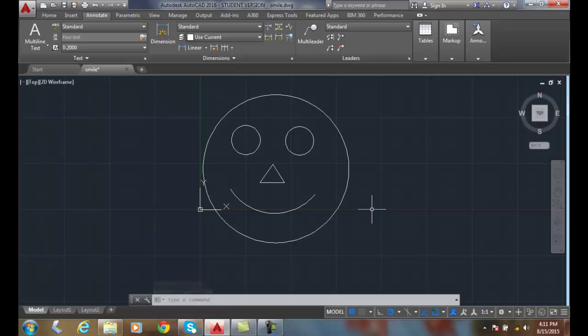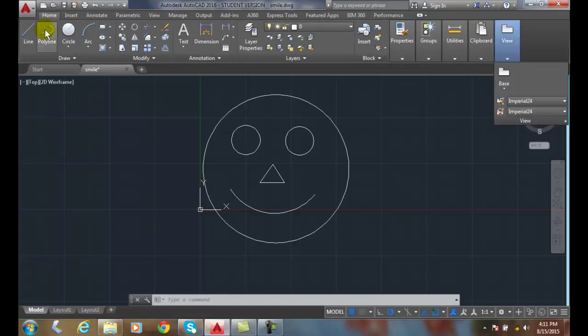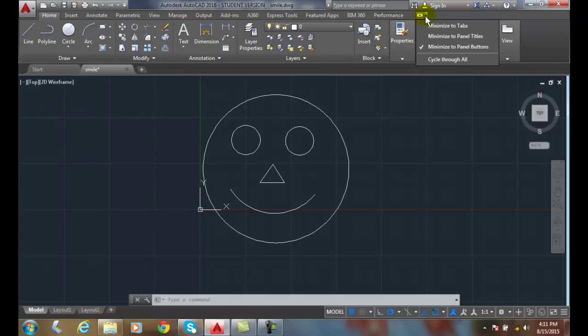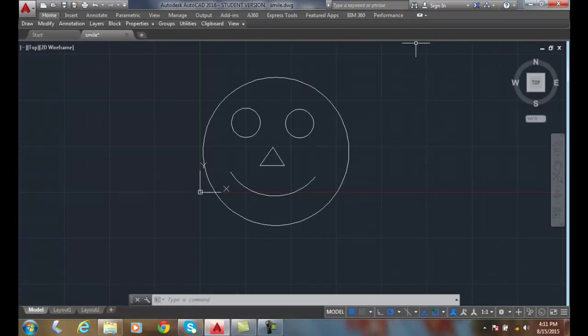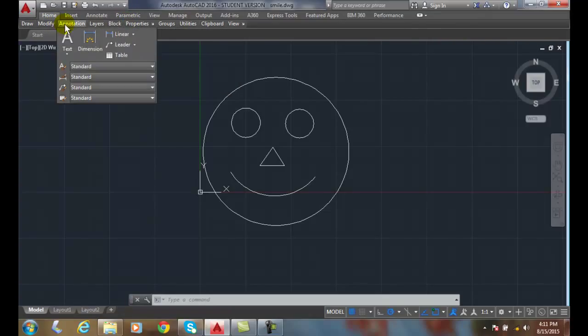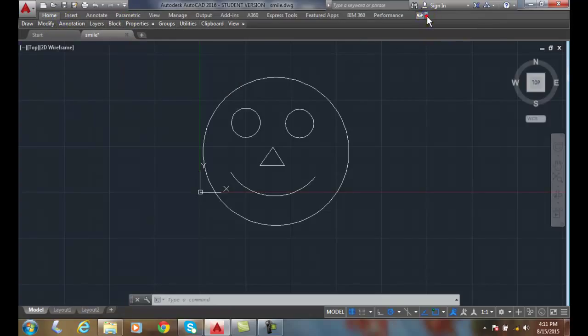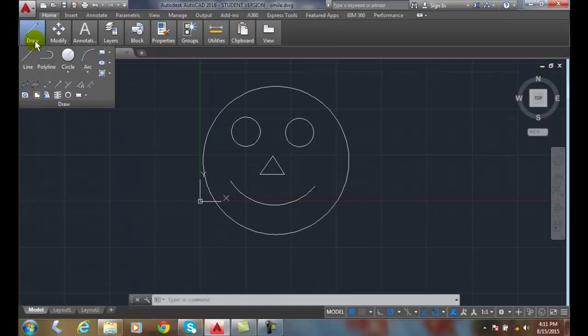We can also do some basic adjustment of our ribbon. If you see over here at the end, I hit a little down arrow and I can minimize these things to the tab. So just the tab names such as Home, Insert, Annotate and so on will be highlighted. Or I could minimize to the panel titles. So now I see the Draw panel. I can see the properties. I can see the annotation if you like. Or I can minimize to the panel buttons so I actually see the buttons now when I hover over it.